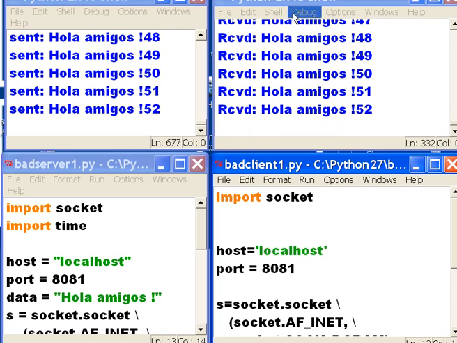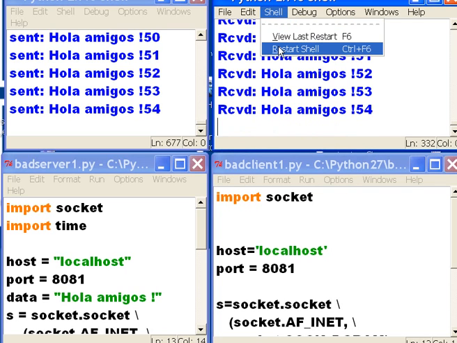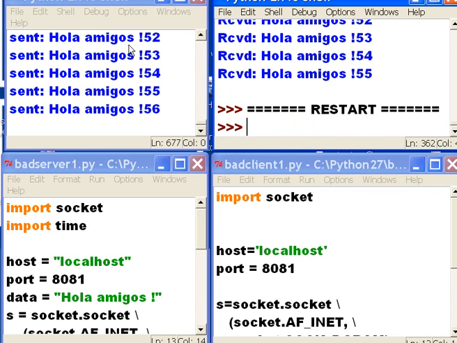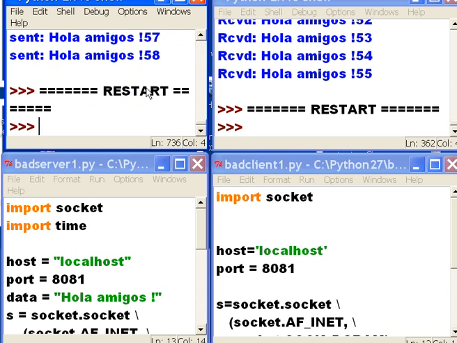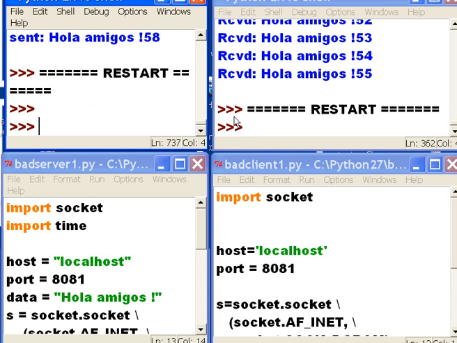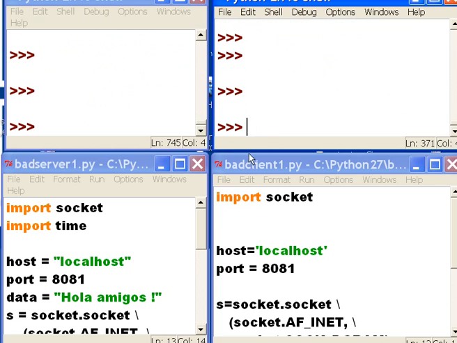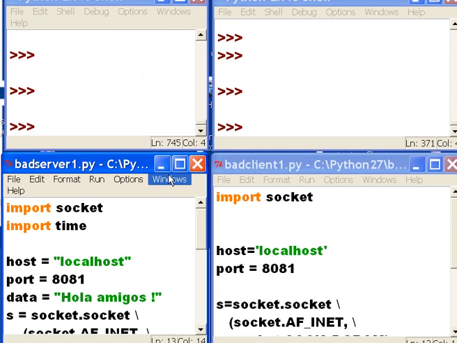Okay, let's stop both programs. Shell, restart shell. And shell, restart shell. And clear off the gobbledygook. Go to the top here, and let's take a look at the code.